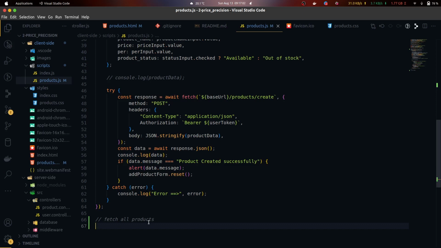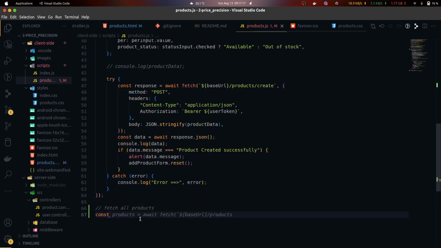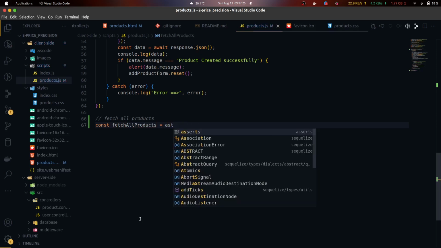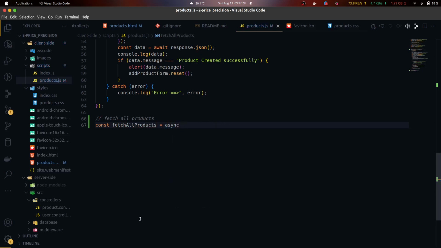So I'm just going to call it a function. I'm going to create a function for this, and then probably invoke it later. So I'm just going to use the arrow function. So let's call it const fetchAllProducts is equal to, this should be an async function. It is not an anonymous function, rather, it has no parameter.